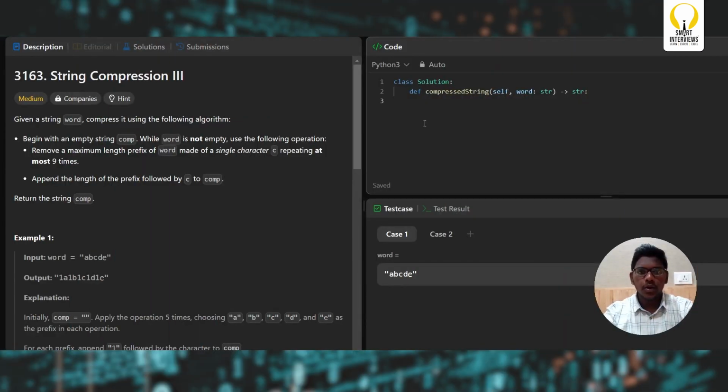Okay, we'll code it up. First, we'll assume that our answer string is empty. We can consider either comp or answer. I'll go with answer. Okay, I've considered an empty answer string. Now I have to consider some index to iterate through the word, index equal to 0. Now, as long as my index has not reached the end of the word, I'll keep on doing something. So while my index is less than the length of word, I'll do something.